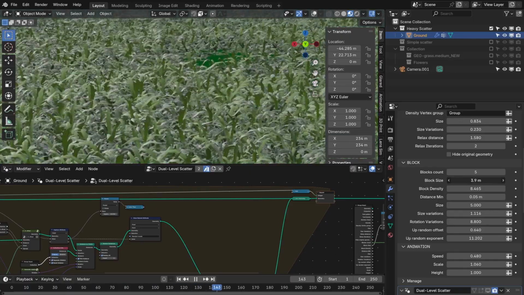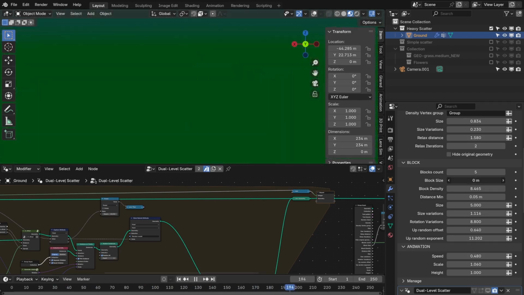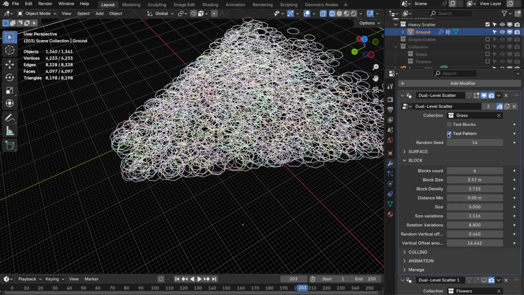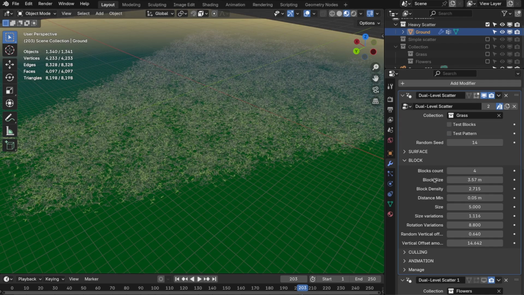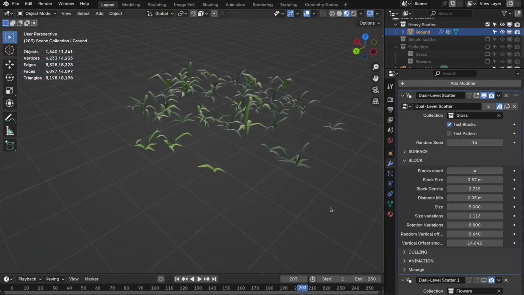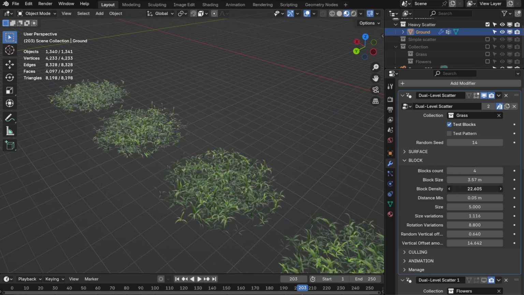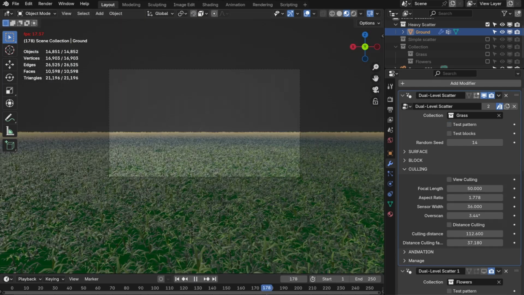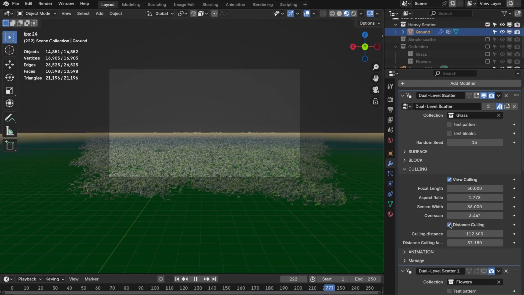I have created several settings for the scatter, added an animation that simulates a gentle breeze. Using test functions, you can observe the distribution of blocks across the surface and examine the appearance of the blocks themselves. Additionally, you can create various types of blocks, which will add randomness. Also, I have added camera culling to make it even more optimized.